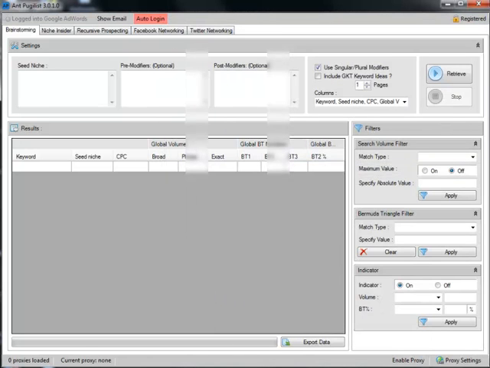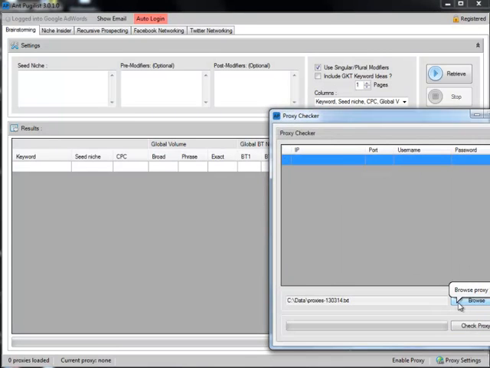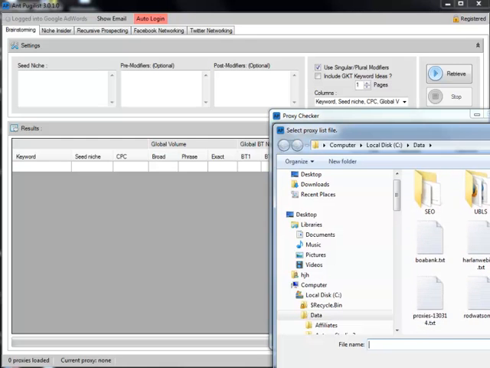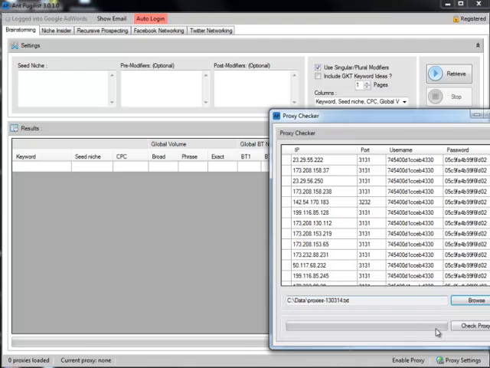To load up that file, click proxy settings and then browse to that file, and then you see they all get loaded up in here. Then you want to click check proxy. You can check the proxy, and I'm pretty sure mine are all going to be green because they're all my good private proxies. It could take a while.